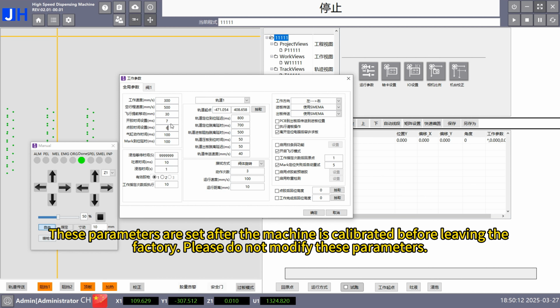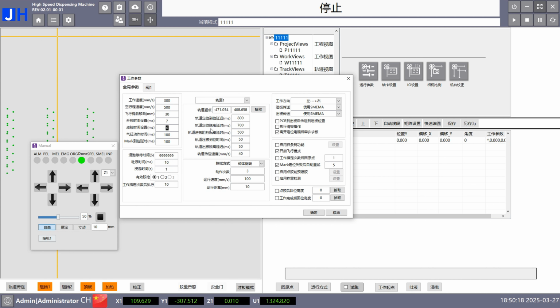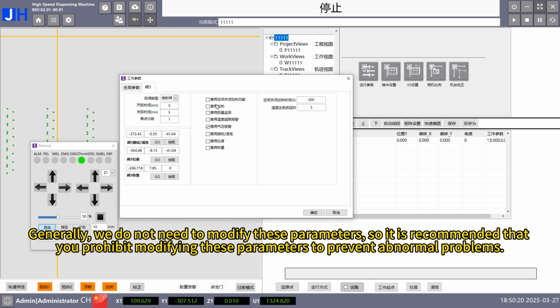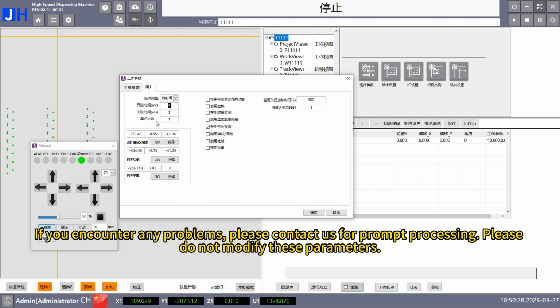These parameters are set after the machine is calibrated before leaving the factory. Please do not modify these parameters. Generally, we do not need to modify these parameters, so it is recommended that you prohibit modifying them to prevent abnormal problems. If you encounter any problems, please contact us for prompt processing. Please do not modify these parameters.